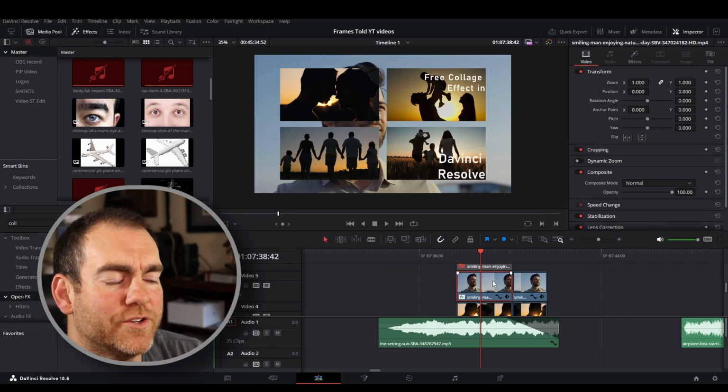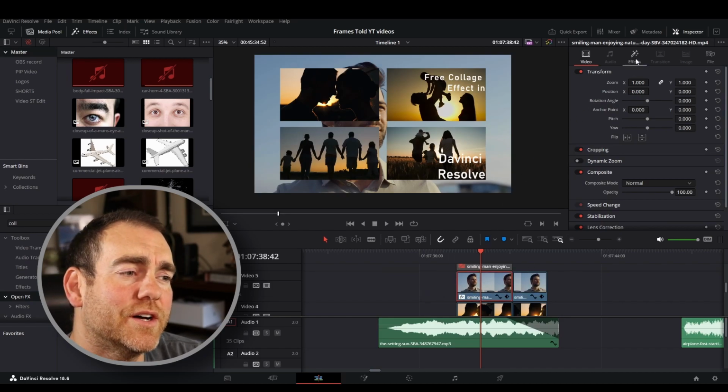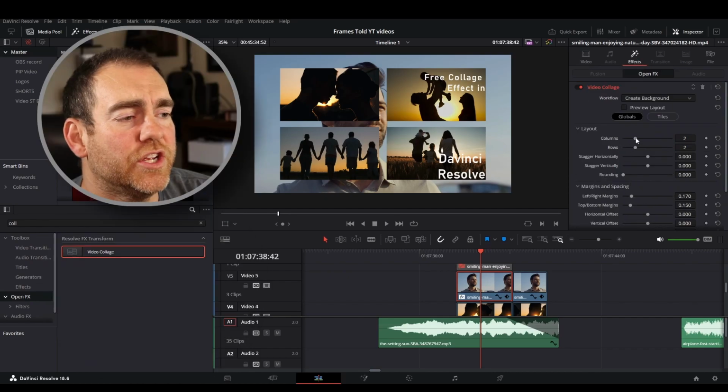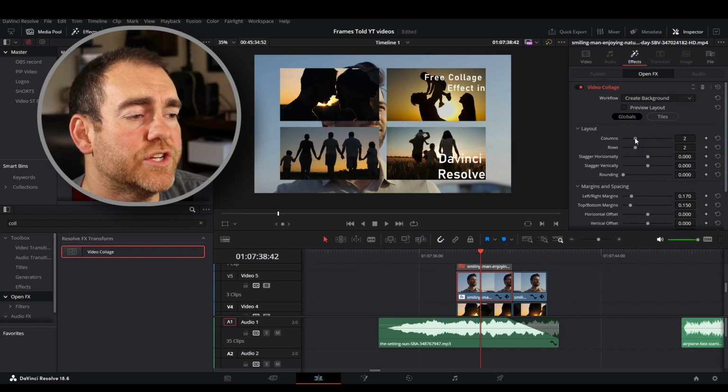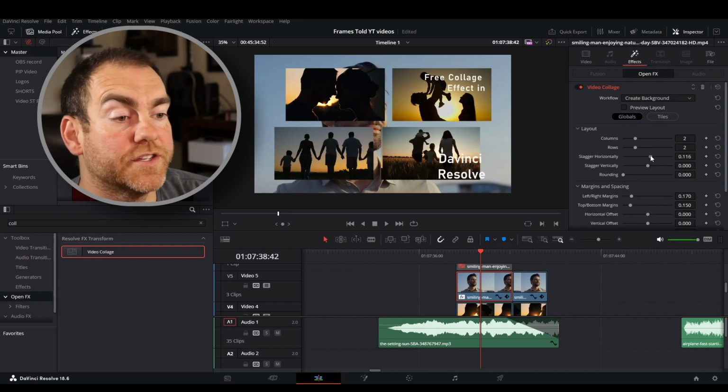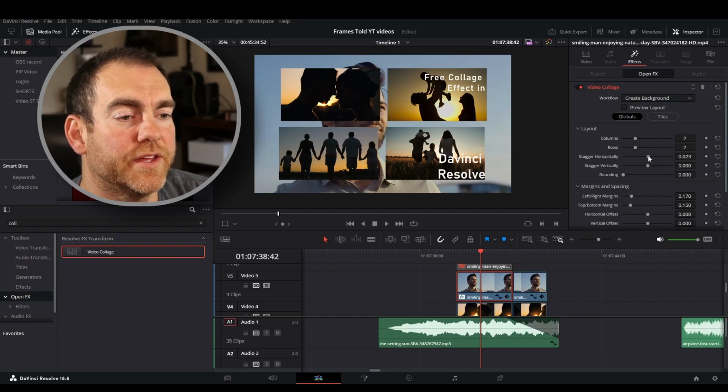And then once you click on your clip, you can go to the top right under effects and change some of the pieces of information that you need. You can change the rows, how many different clips you'd like. You can change it from the columns. You can change the horizontal. You can do quite a lot of customization here, so you can kind of play with that a bit.